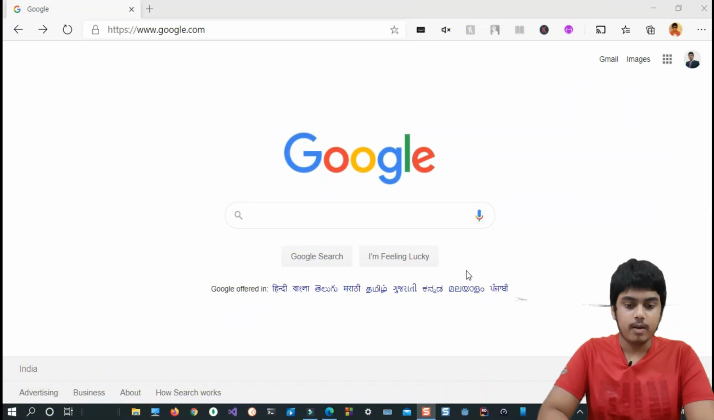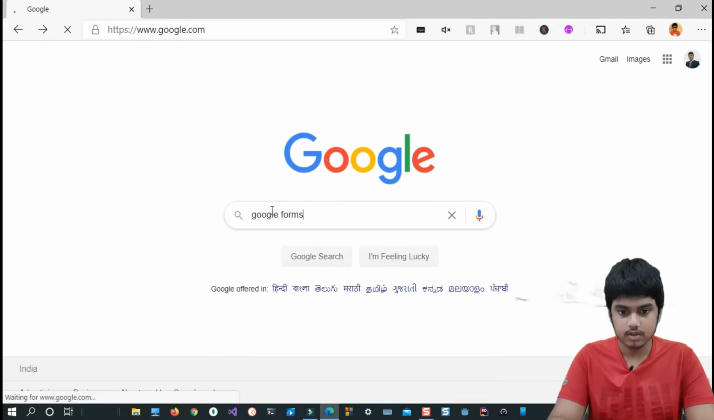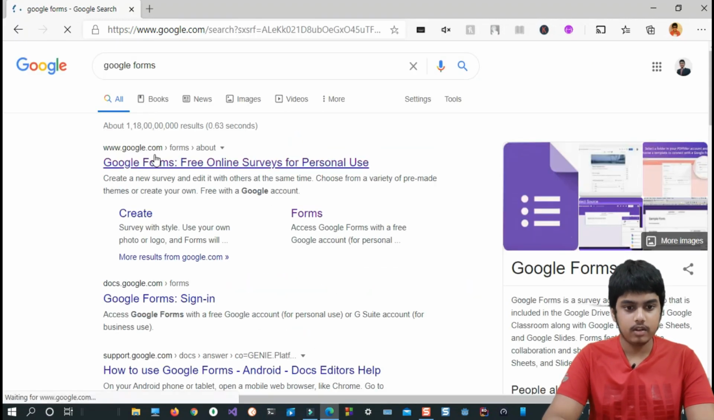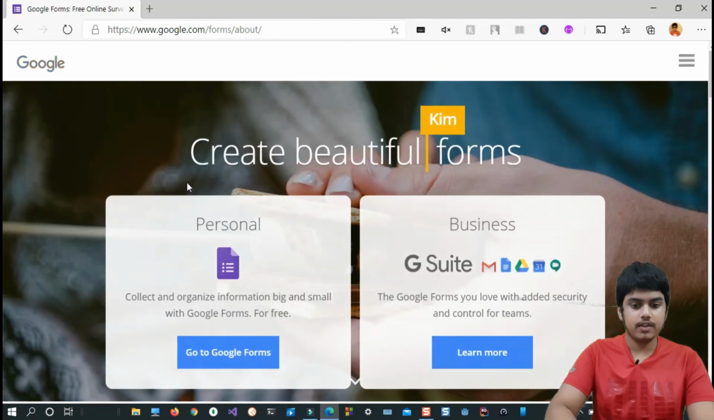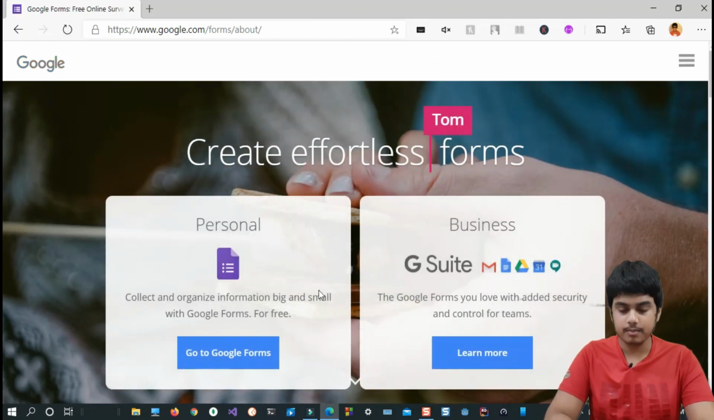So viewers, right now I'm on my screen. As you can see, I've just opened google.com, and here we'll search for Google Forms. Just click on that and we'll go to the first link which is there. Now here you can just choose the personal Google Forms. If you have a G Suite account, you can go from here as well.